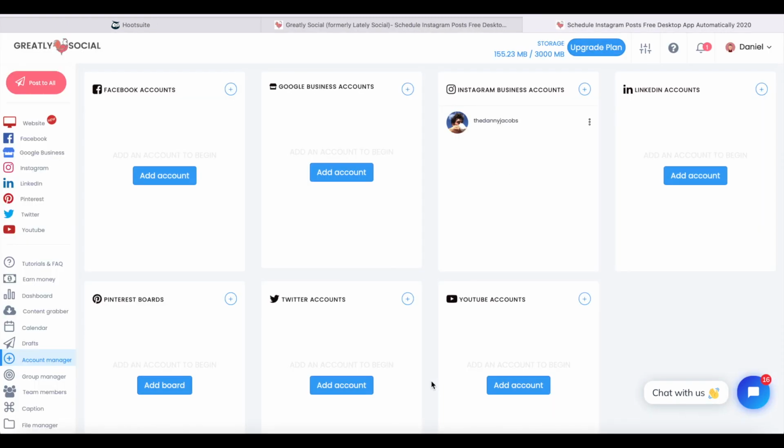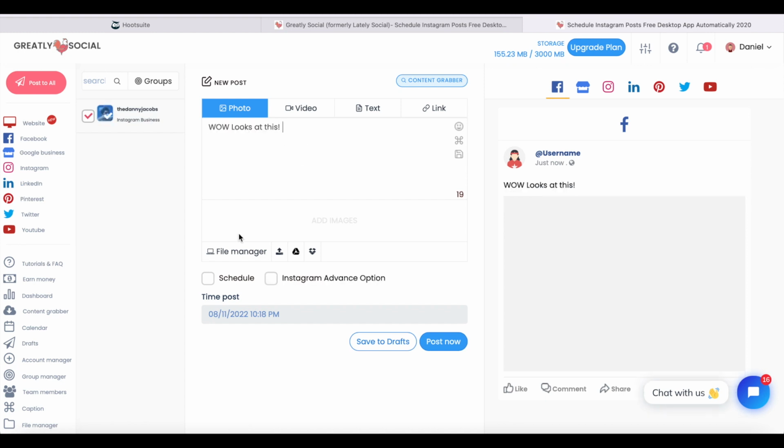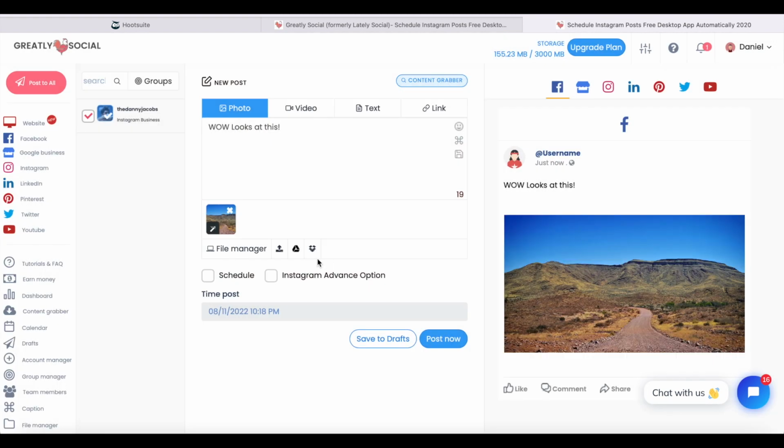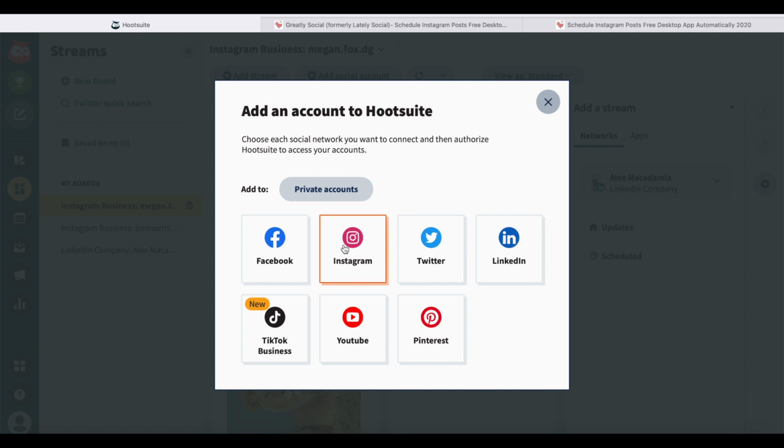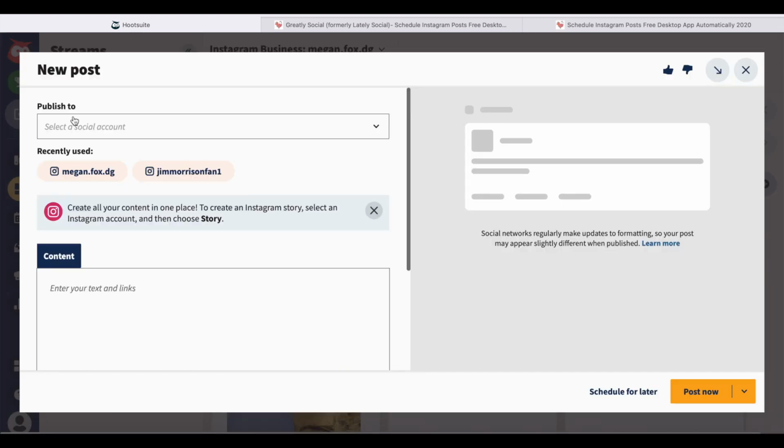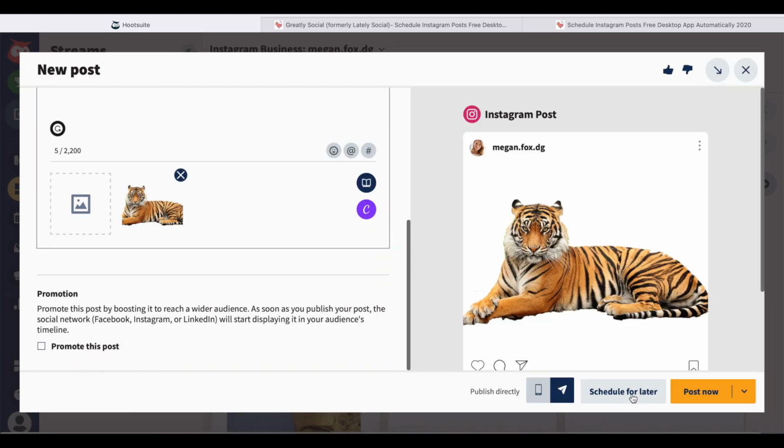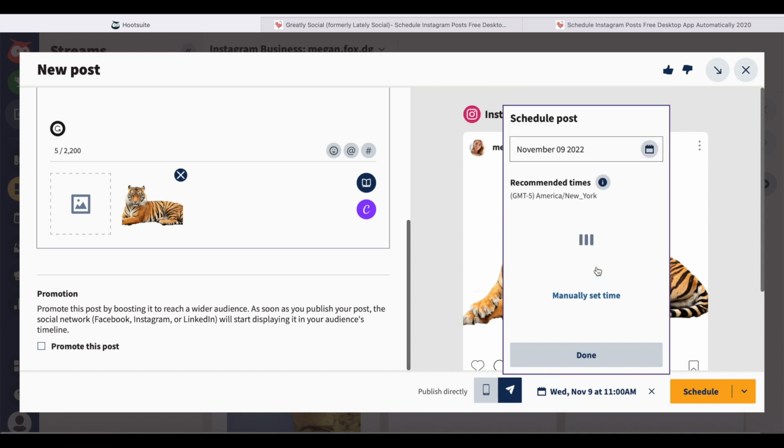Next, to use Greatly Social, all you need to do is connect your accounts, go to the post page, type a caption, upload a file, and either post now or schedule for later. To use Hootsuite, connect your accounts, head to their post page, type a caption, upload a file, post now, or schedule for later. As you can probably tell, both processes are very similar.